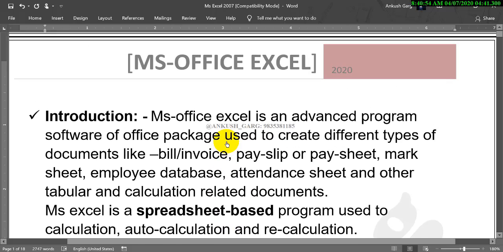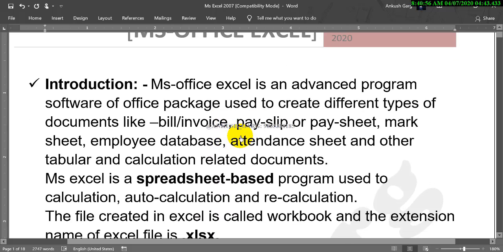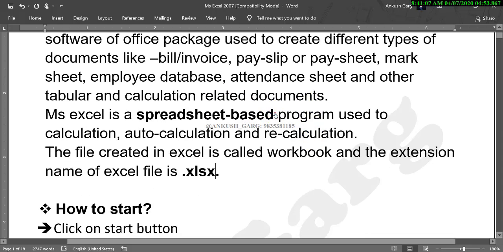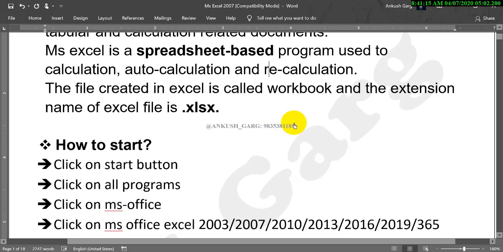So this is the basic introduction: Excel is an advanced software of the Office package that is used to create a variety of documents which have calculation or tabular format, and it is basically called a spreadsheet, the combination of rows and columns. It provides calculation, auto calculation, and recalculation facilities. The file is known as a workbook, and the extension is XLSX.